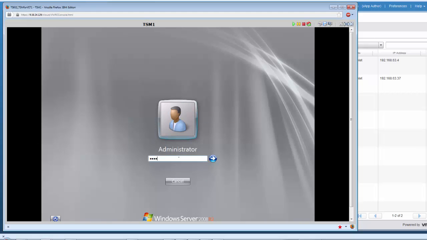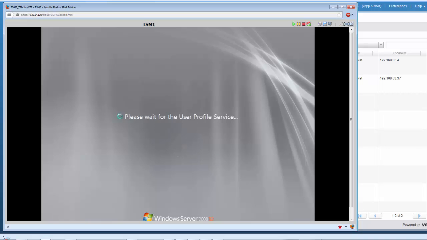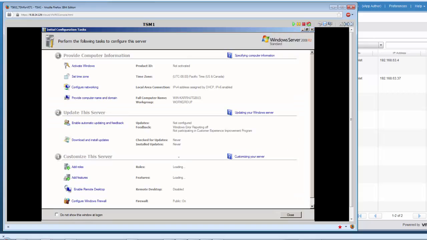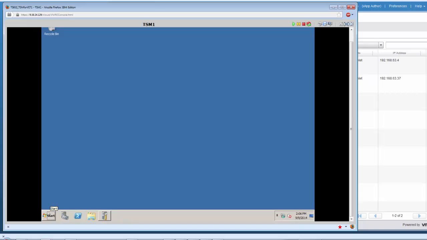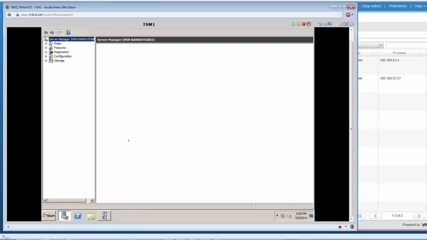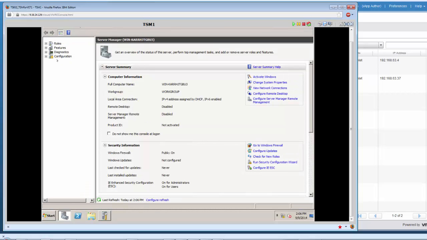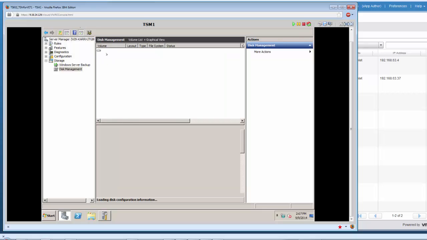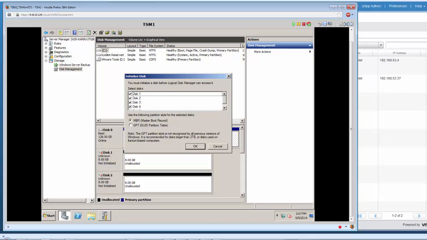And then I will log in again. The initial configuration tasks window opens again, but I can avoid an additional restart if I wait to do that. I want to initialize and format the other disks that I added earlier, so I'll open the Server Manager window and find the Disk Management tool. Disk Management has already selected all the disks that need to be initialized, so I'll accept that and complete that step.